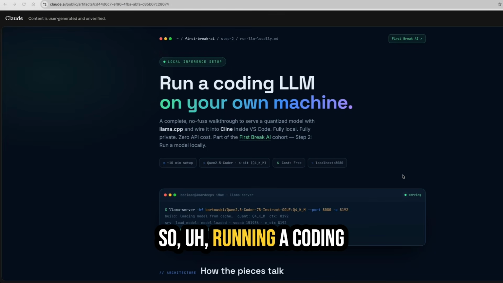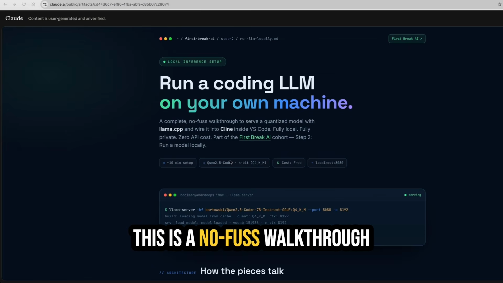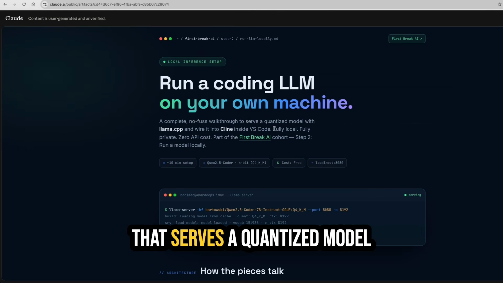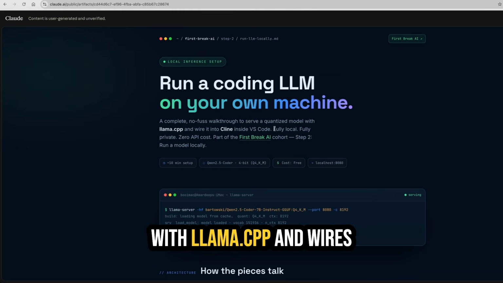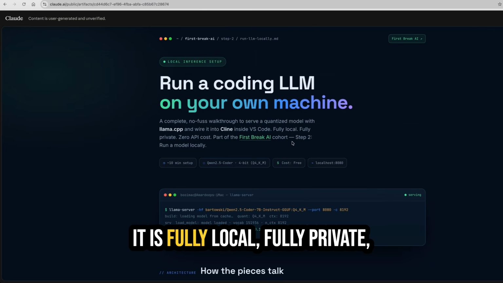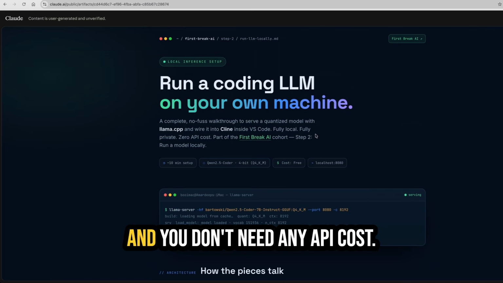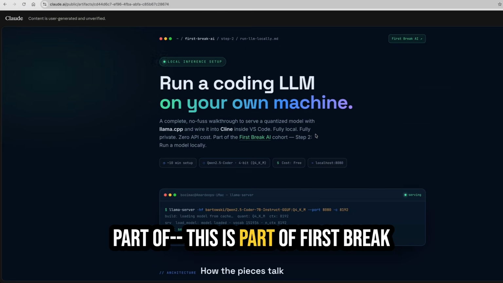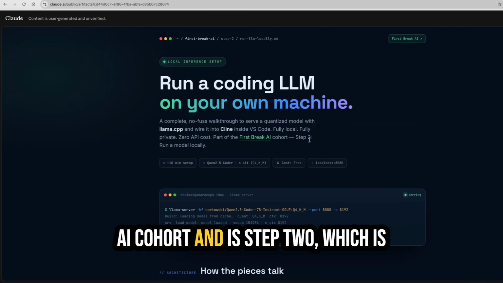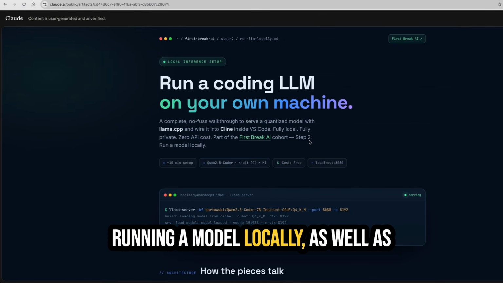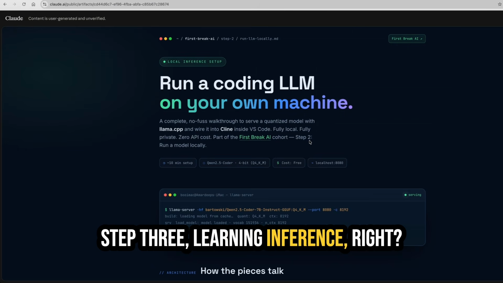So, running a coding LLM on your machine. This is a no-fuss walkthrough that serves a quantized model with llama.cpp and wires into Cline inside VS Code. It is fully local, fully private, and you don't need any API cost. This is part of the First Break AI cohort and is step 2, which is running a model locally, as well as step 3, learning inference, right?